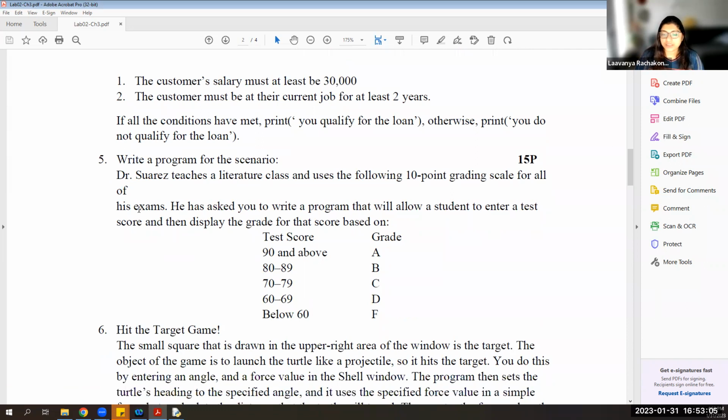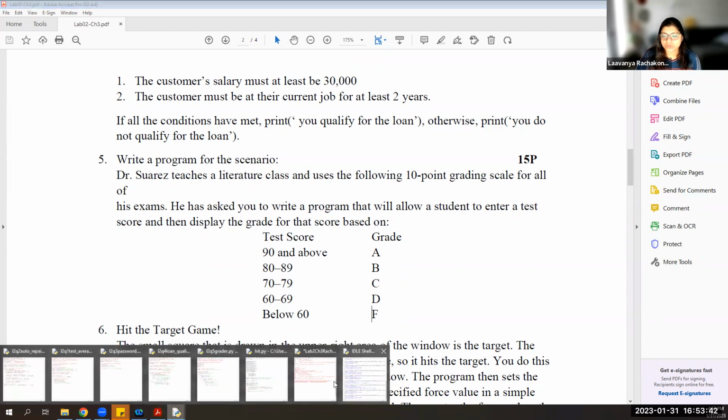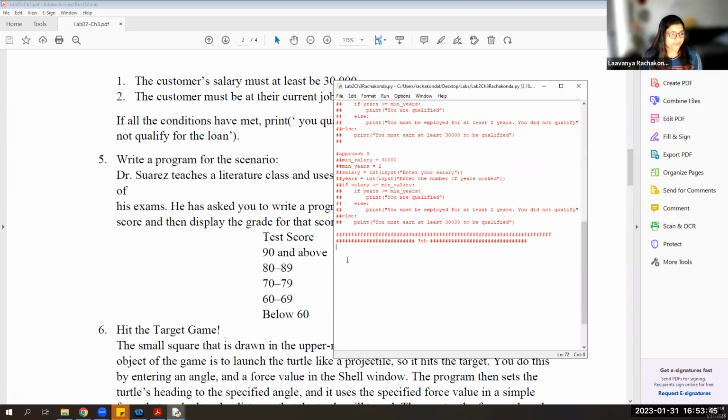Okay, now let's take a look at the 5th program. A faculty member teaches a literature class and is using the following 10-point grading scale for all of his exams. He has asked you to write a program that will allow a student to enter a test score and then display the grade for that score based on the table below. So you have the test score: 90 and above is A, 80 to 89 is B, 70 to 79 is C, 60 to 69 is D, below 60 is F. So you are basically using an if, elif, else block, right? Because we have multiple conditions to check. So let's take that.